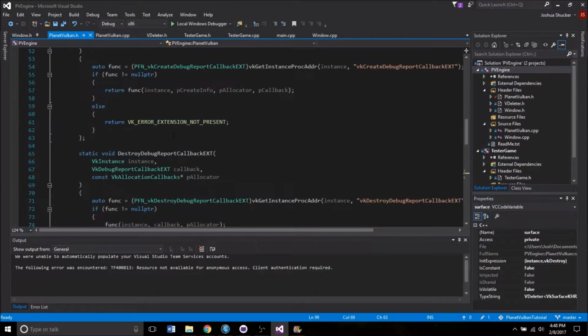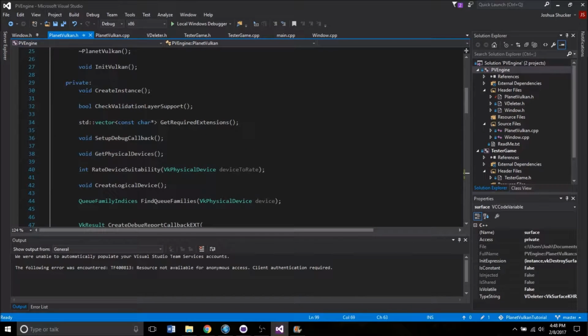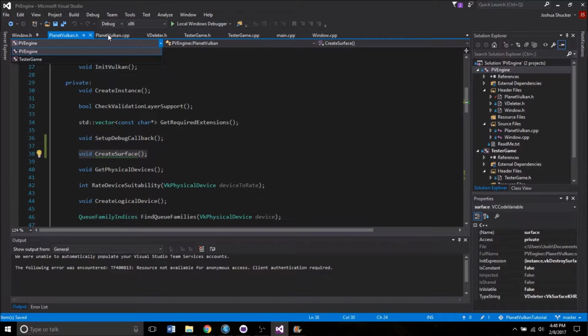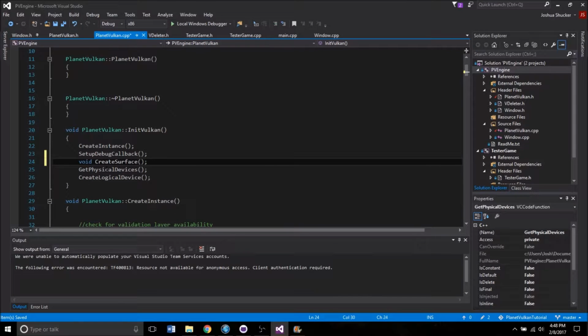So let's go ahead and declare that. Oh, it's right up here. So just before the physical device again, void createSurface. Just like that. We're going to just bring that right over into the CPP file, as always. So I'm just going to stick it here before I forget. We want to call that. And again, make sure that it goes right before the get physical devices.